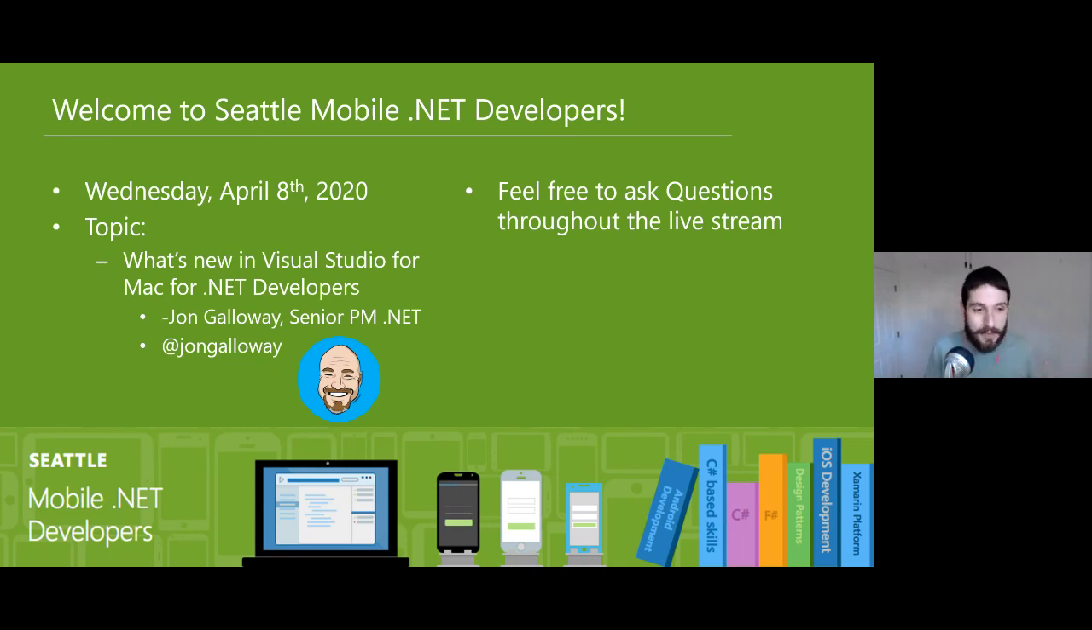John has a bunch of cool stuff to talk about today when it comes to Visual Studio for Mac, specifically for .NET developers, the whole gambit of everything that's new. And I think it's been quite a long time since we've talked about what's new in Visual Studio for Mac. So maybe you read some blogs, maybe you're just interested, maybe you're a Xamarin developer, maybe you're not, but you're here. I appreciate it.